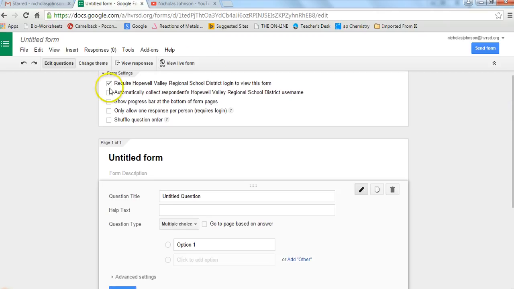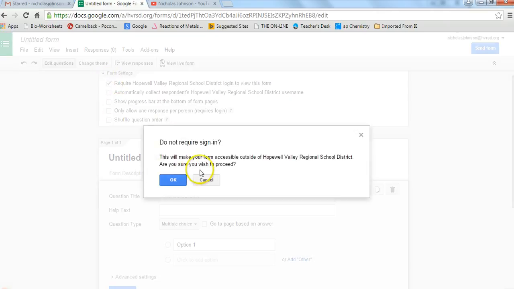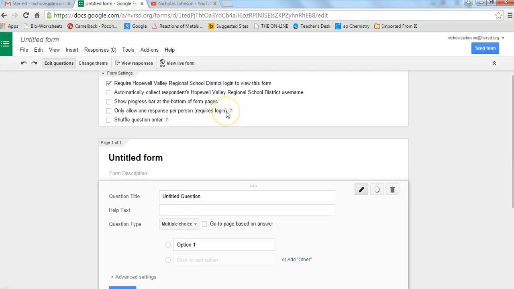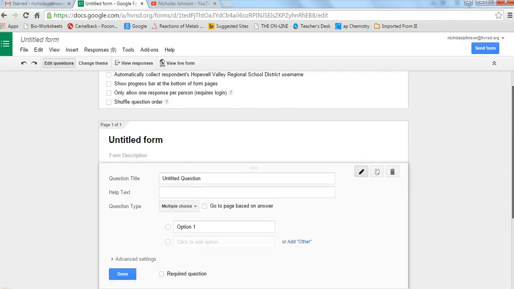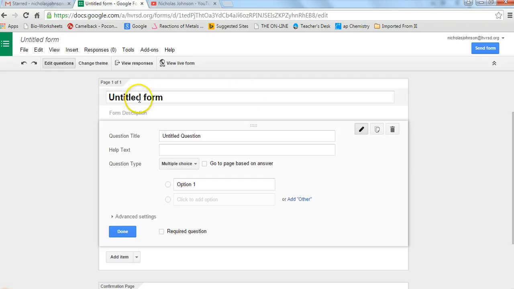page. At the top, there's a bunch of check boxes. You can do any or all or none of these. They're pretty self-explanatory, so just read through them and decide what might work for you. The next thing I like to do is, of course, give my form a title. I'm a chemistry teacher, so we'll go with that theme and call this Chemical Bonding Quiz. This, of course, does not have to be a quiz, but you get the point.